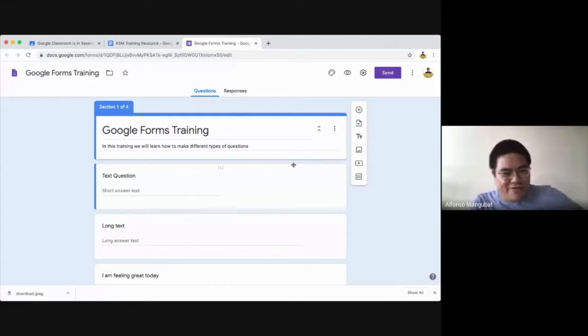Welcome to Google Forms. You can use Google Forms for many different assessments. You can use it for, let's say, essays or even multiple choice, etc. So with Google Forms, we're going to look at how we can make different types of questions.